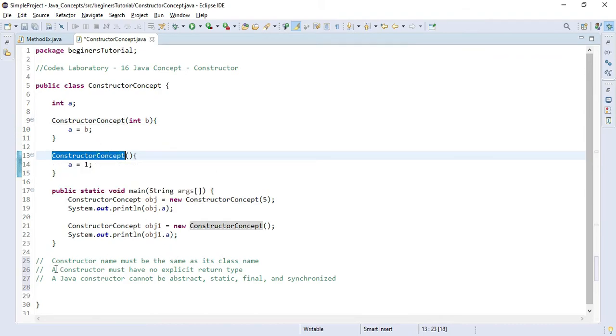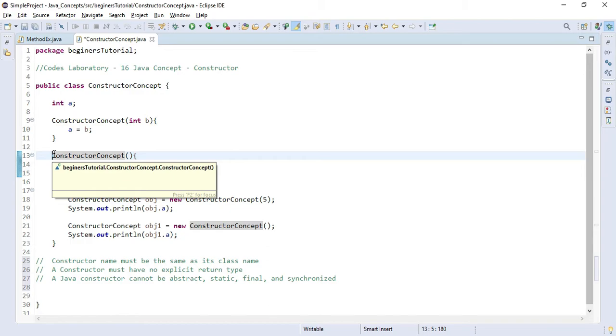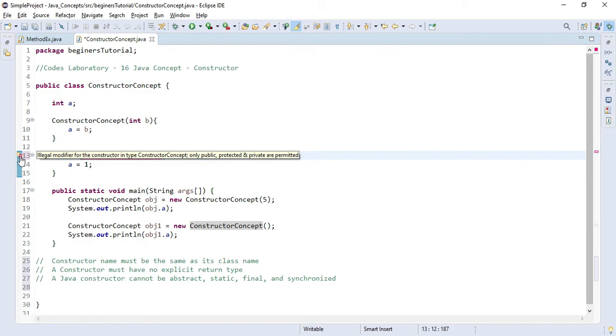The second rule says a constructor must have no explicit return type. If you look at the main method, it has a return type called void. But a constructor cannot have any return type like void or int. The third rule says a Java constructor cannot be abstract, static, final or synchronized. So you cannot define a Java constructor as static. See, it is giving us an error. It says illegal modifier for the constructor in type ConstructorConcepts; only public, protected and private are permitted.